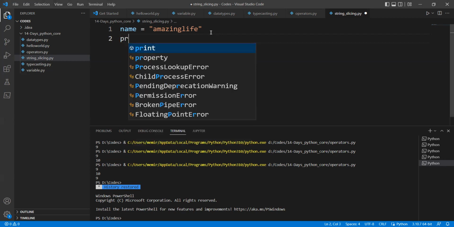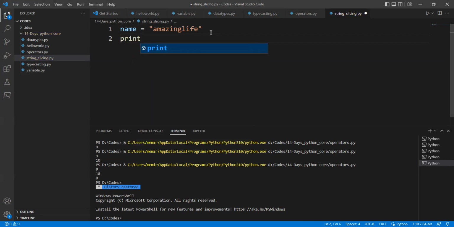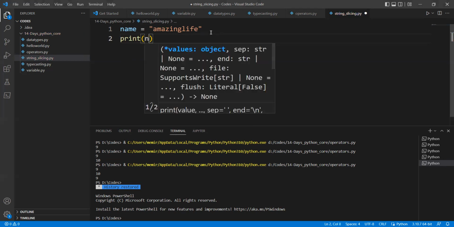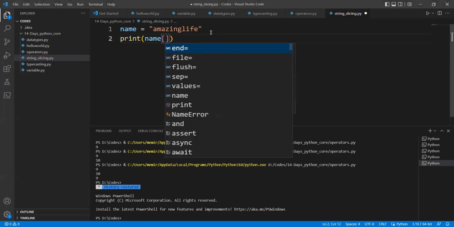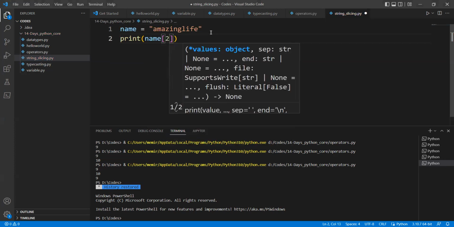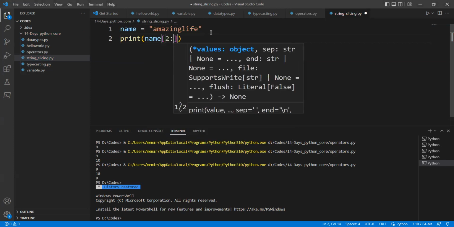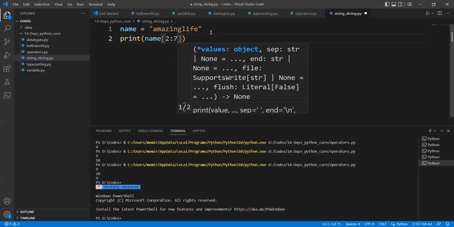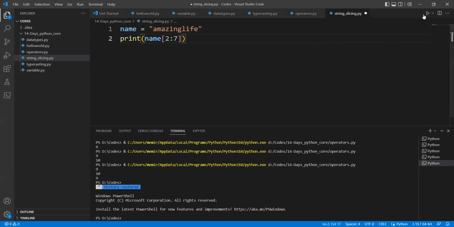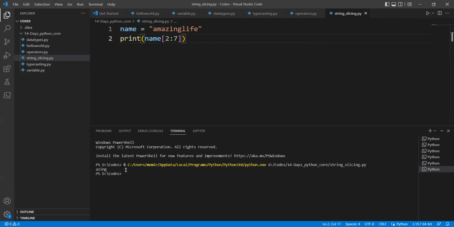Now I will write print name 2 colon 7. Let's see what the output is. I'm writing very randomly and let's see. When I write 2 colon 7, we can see here the output is AZING.